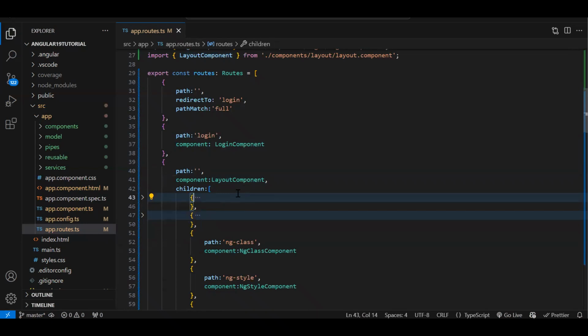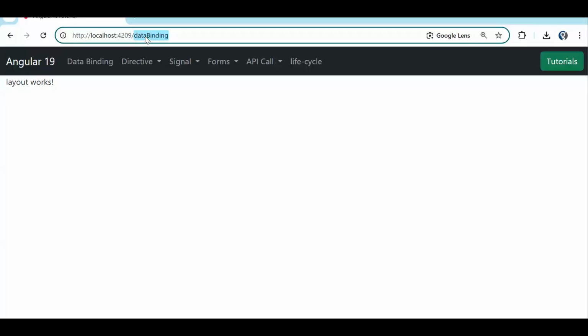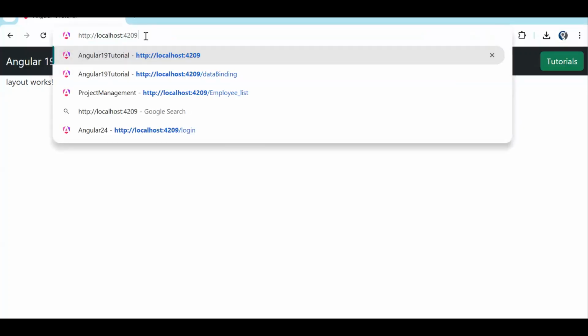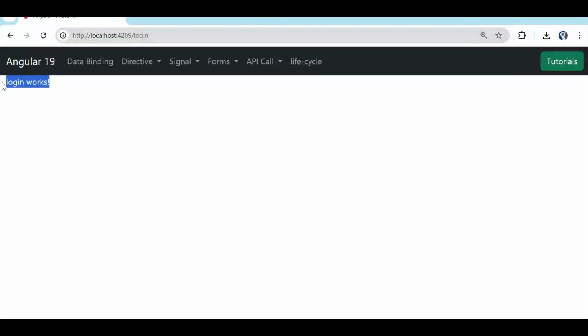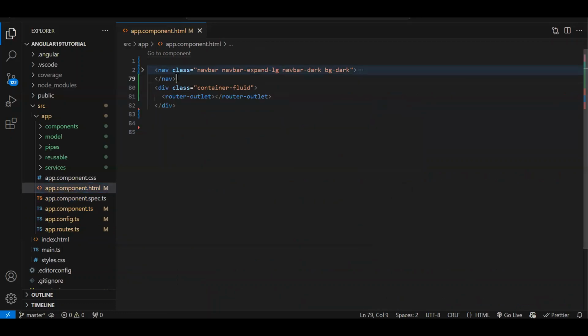Fine. So we have created the components, then we have changed our routing a little bit. After that, let's try to access the application. If we don't have anything in the route, see, the login component is working. But here we can see the navbar is also visible. If the user is not logged in, the navbar should not be visible. Currently our navbar is in the app component, so we have to move this navbar to our layout component.